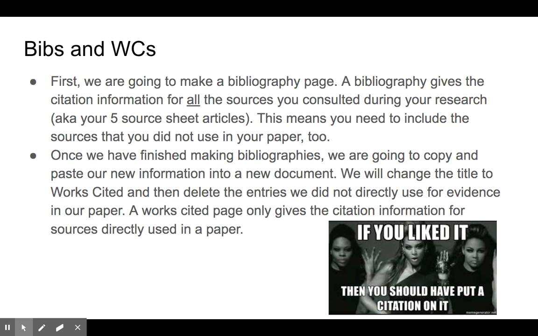All right, so there's the big difference. Bibliography, every source that you looked at and read through. Works cited, smaller, every source that you used, referenced, quoted from, whatever it may be, in your actual research paper, all right? So it's kind of like the old adage, all squares are rectangles, but not all rectangles are squares. Everything on the works cited is going to be in the bibliography, but not everything in the bibliography is going to be in the works cited, all right?